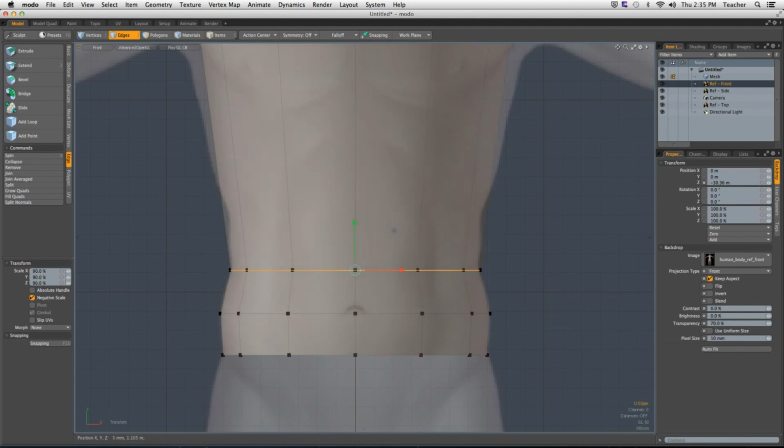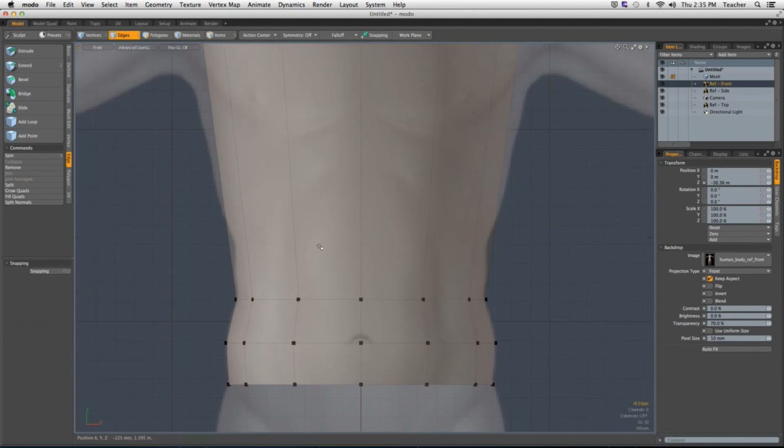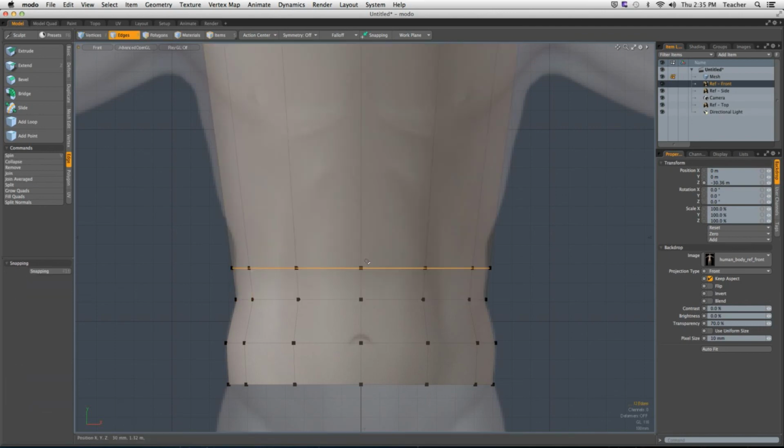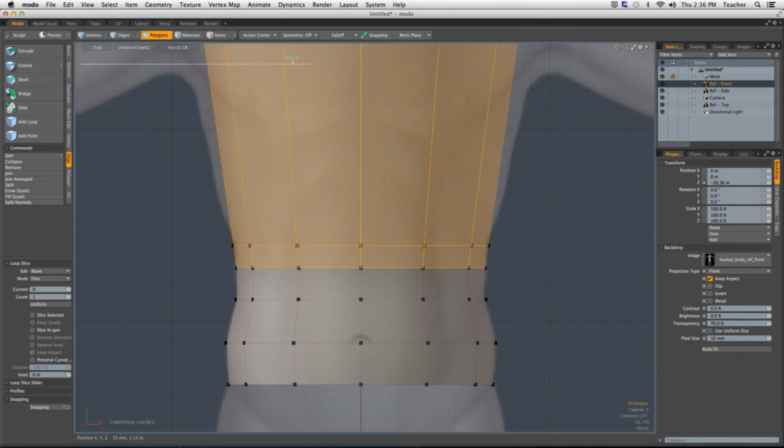All right, so I've added in the edge loop. I'm going to scale it down so it matches the outline of our reference. I'm going to keep cruising. I'll put another one over there. The moment I add it in, scale it down, rinse and repeat, going all the way up to the top of our model.